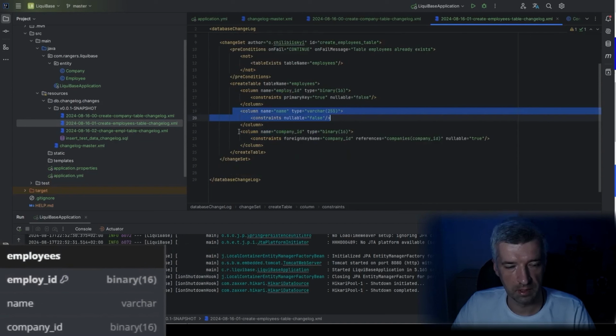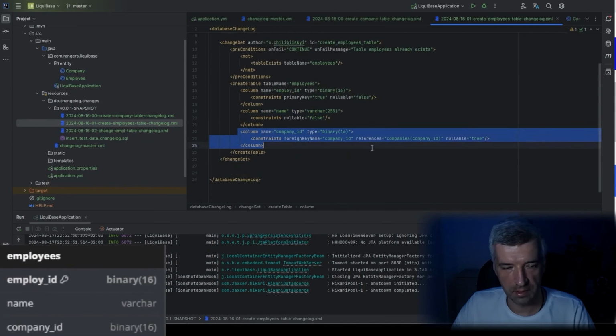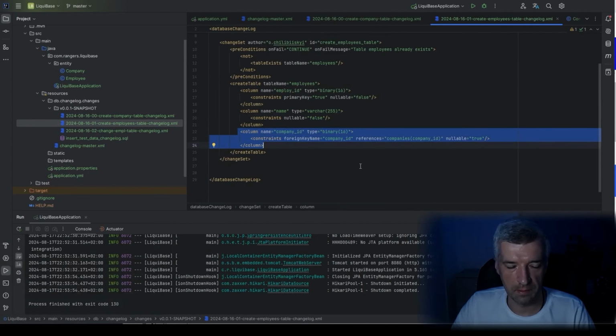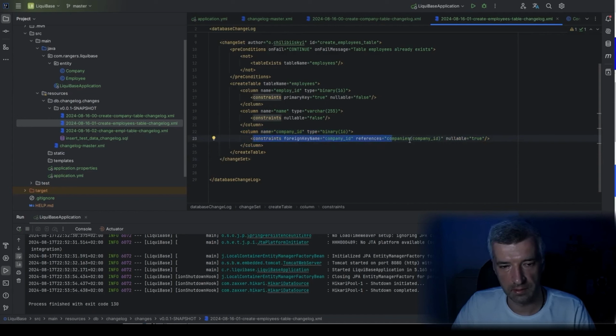The only addition here is another column, which represents the connection between the employee and the company. This means that each employee will correspond to a company ID, indicating the company they work for. We have a foreign key, company ID, which will be taken from the companies table. It is referred to as company ID there.